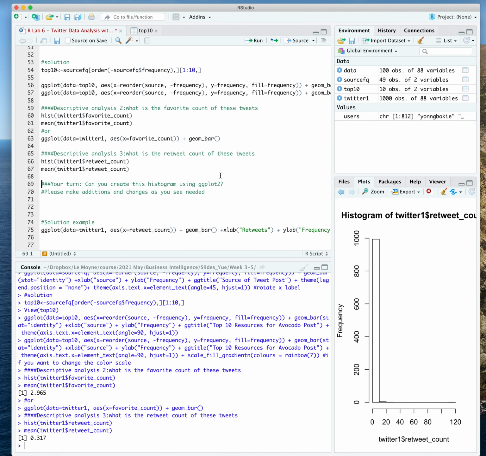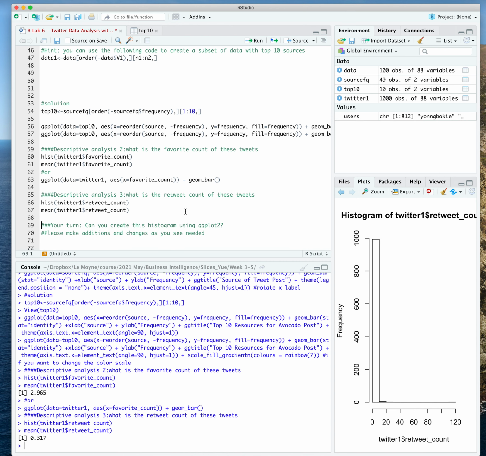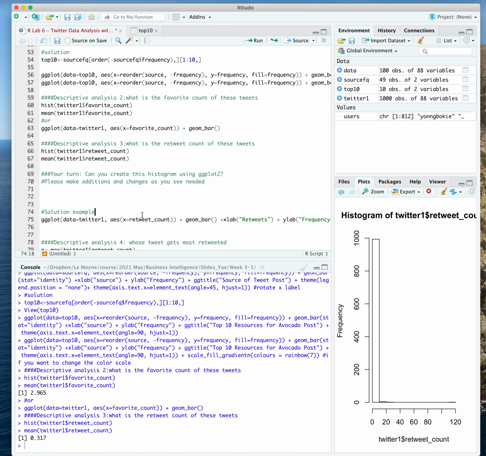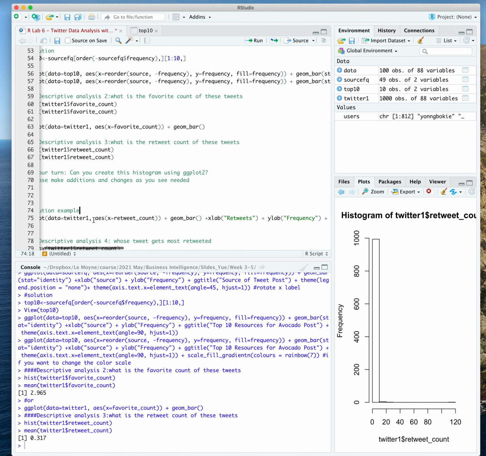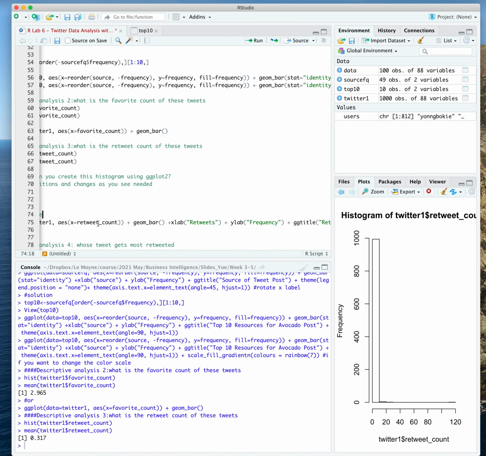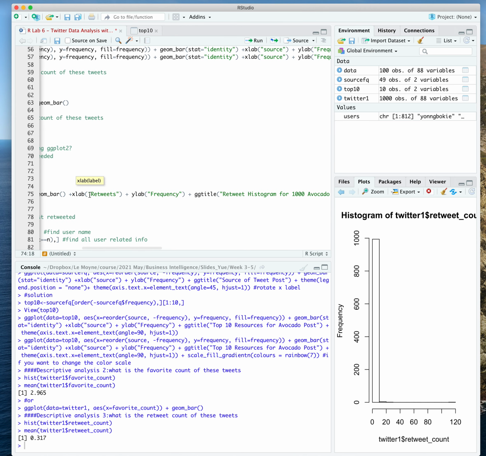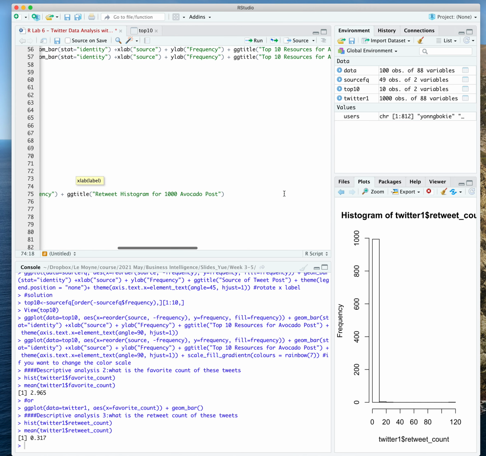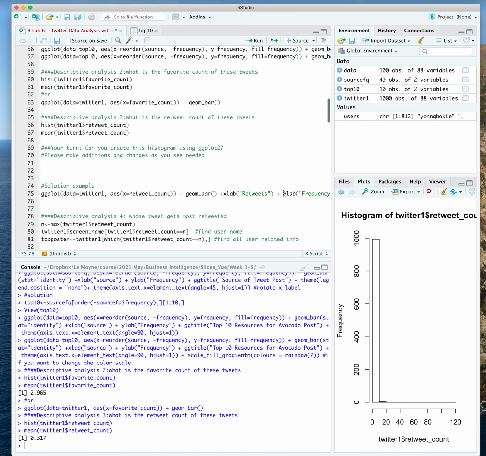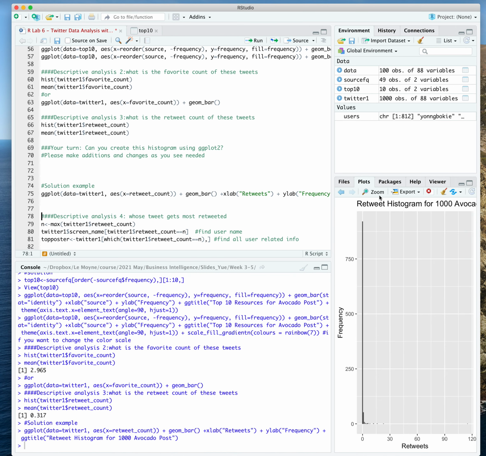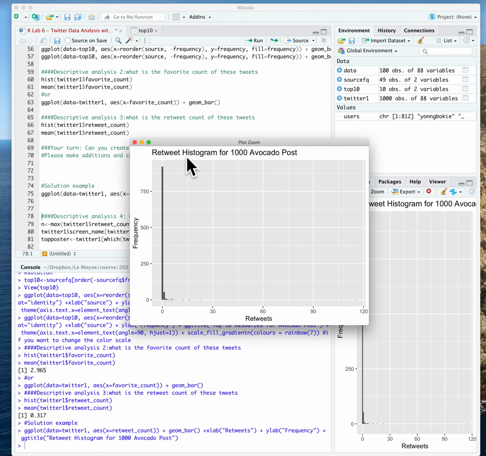So now it's your turn. Can you create the second histogram for the retweet using ggplot2? We could do the same thing. We can use ggplot. The data is Twitter 1, and then we are going to plot the retweet count as our x-axis, and we are going to use the bar plot, and we are going to add some labels to the x and y axis, and then add a title. And here is the plot for the retweet histogram for 1,000 avocado posts.